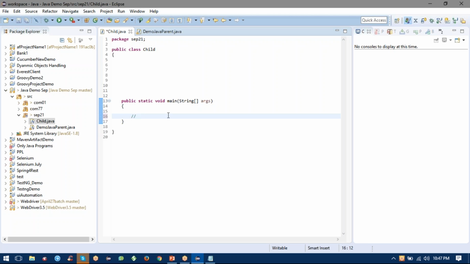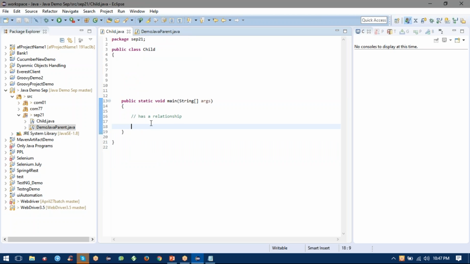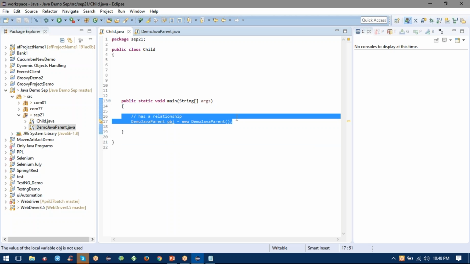Let me explain the has-a relationship. It simply says go to the parent class. It means the class you want to make the relation with, and go to the class where you want to use it, and write obj is equal to new, and again the class name and constructor open and close. So this is one concept and this is called the has-a relationship.